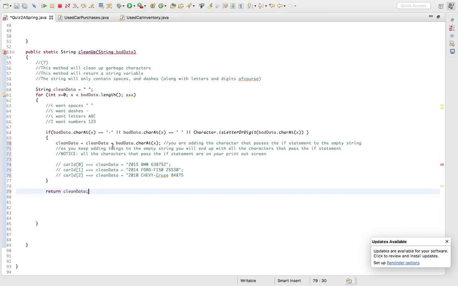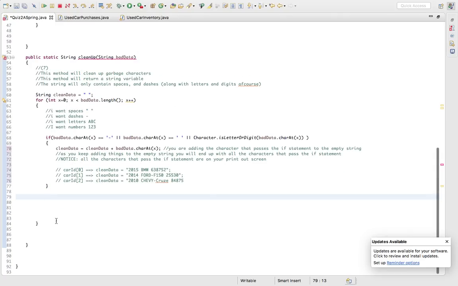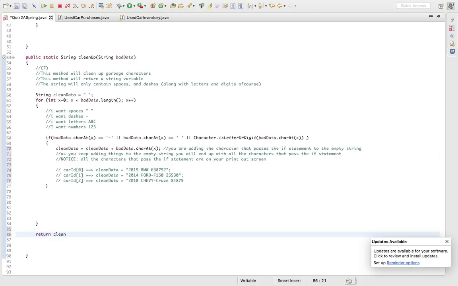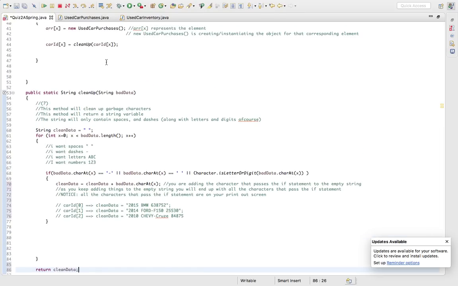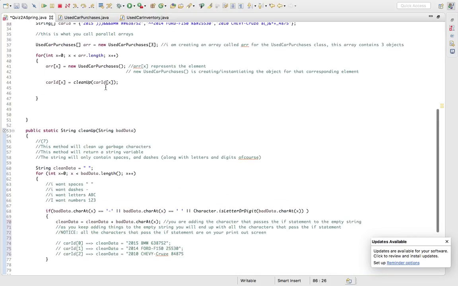What is the deal here? Why is this returning red? Return clean data. Boom. I was returning it in the wrong spot. Yeah. So that was the breakdown for the cleanup method.